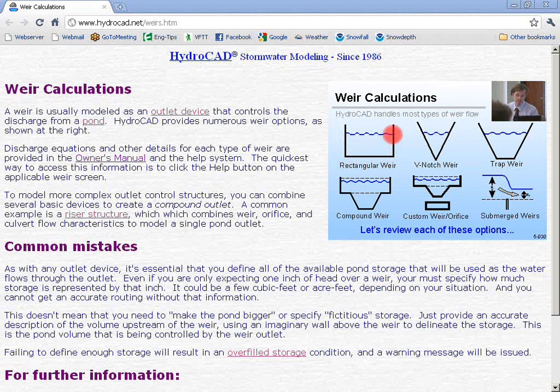There are basic options for a rectangular weir and for a V-notch weir. Those are two of the more basic ones. A trapezoidal weir is essentially the same as a V-notch weir, except that the crest length is non-zero. Or put it in another way, the V-notch weir is a trapezoidal weir with a zero crest. So that's essentially how you can choose between these.